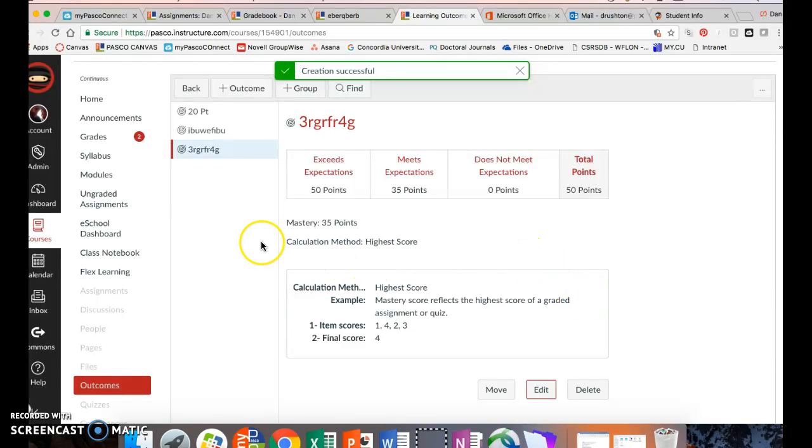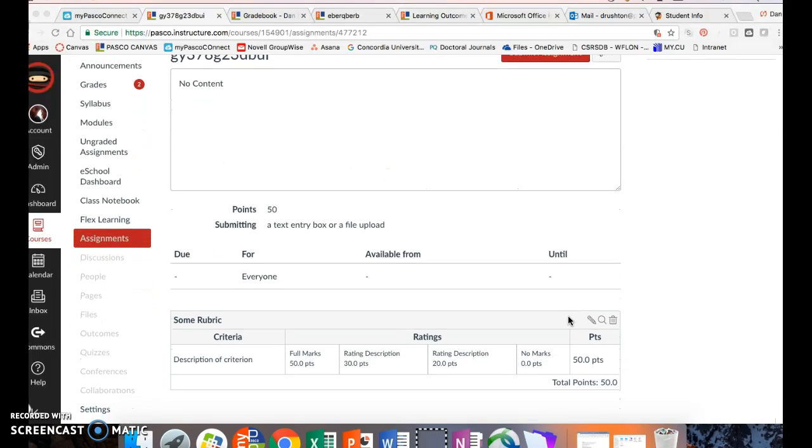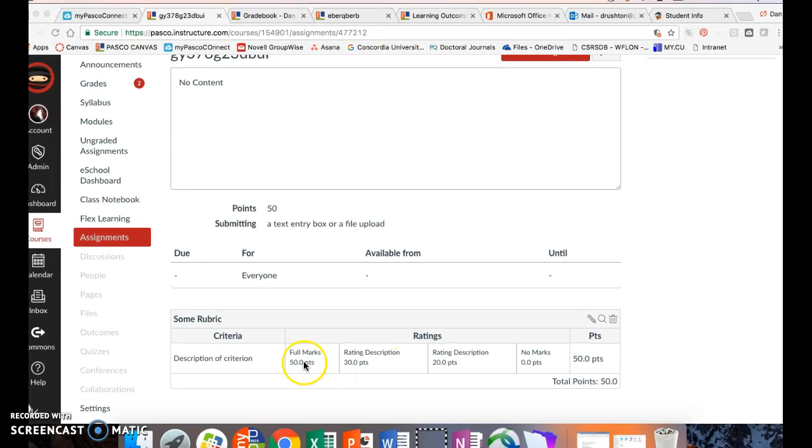Now, we've got it created successfully. So let's go to an assignment and put this in, and I'll show you how to do that in one second. Okay, so here is my 50-point assignment that I had. It's already got a rubric in it, so we don't have to create a new rubric. With all of our teachers in Canvas, they should all have rubrics that are lined up in their courses as is.